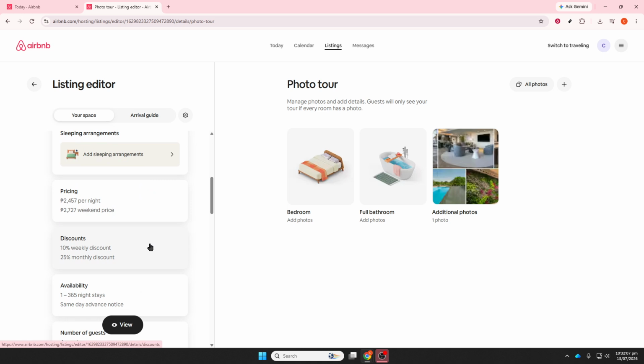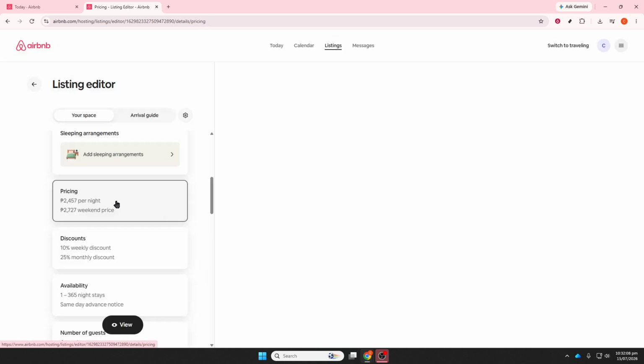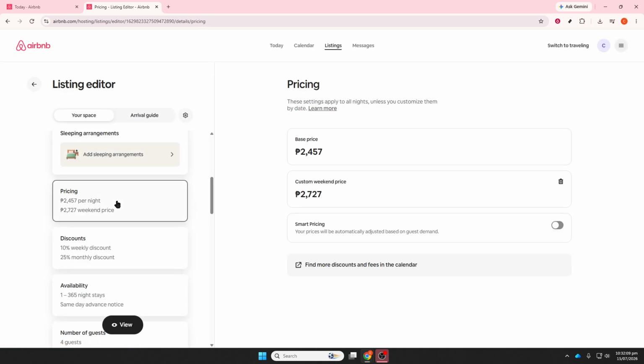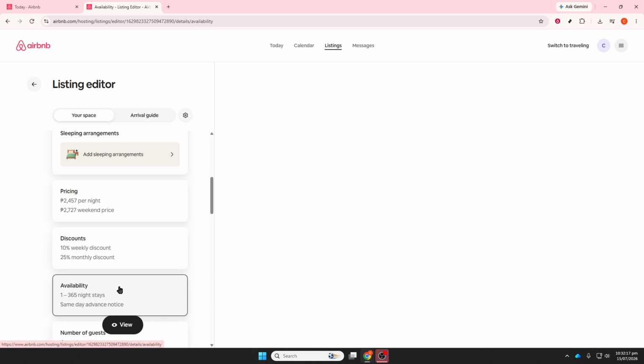Now choose the minimum number of nights you want guests to stay. For example, you might set it to 2 nights for weekend efficiency, 3 nights to reduce frequent turnovers, or even 7 nights if your property is better suited for longer stays. The right number depends on your hosting strategy, cleaning schedule, and the type of guests you want to attract.